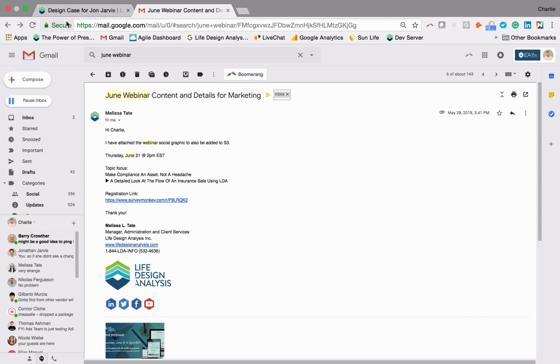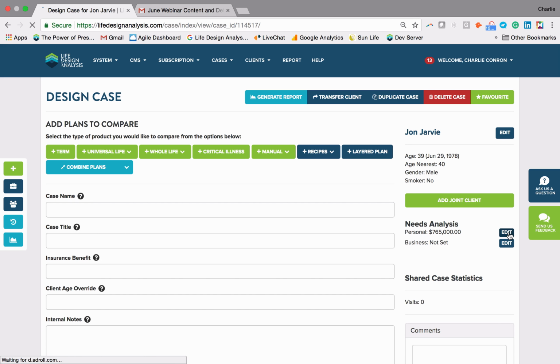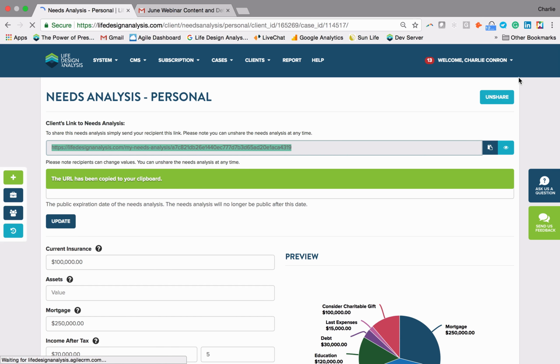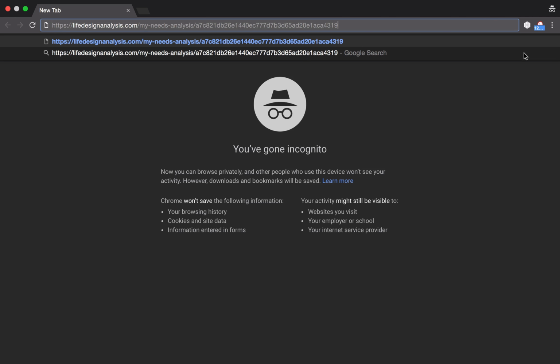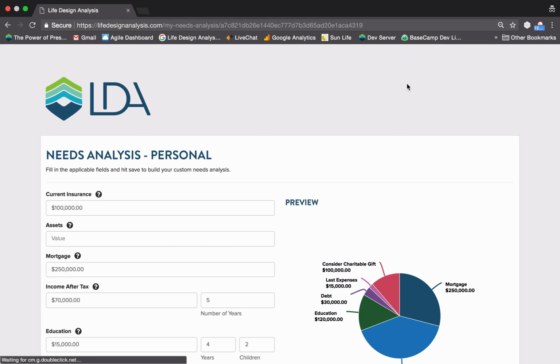Okay, now while John's filling that out, why don't I take this opportunity to show you how that looks from the client side. So what I'm going to do is copy the same link here, and I'm going to open up a new incognito window. So Life Design Analysis knows the difference between a broker who's logged in, what we call a session, versus someone who's trying to access the link who's not logged into a session. So again, anyone who clicks the link, you've distributed it to your client. Just to give you an idea, this is what's going to show from your client side of things.